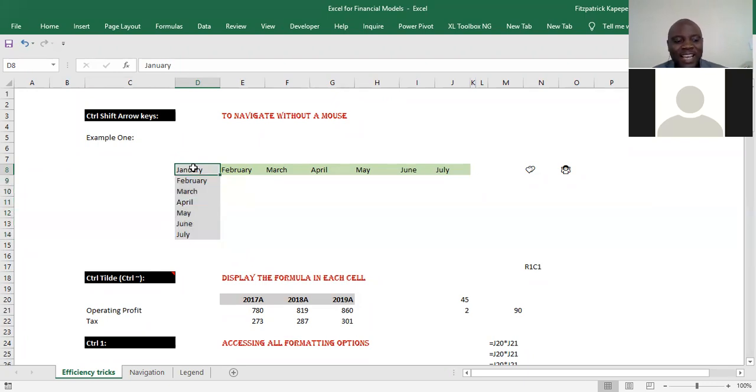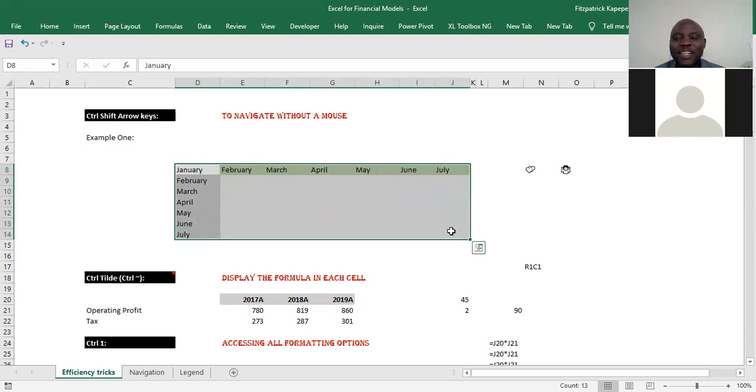If I'm here, I would hold Control Shift and press the right arrow key, and that takes me to the end on the right side. Or if I'm here, I've seen people trying to come up where you have a table and they do it like this. They're basically wasting their time.